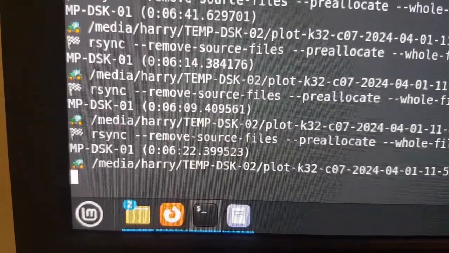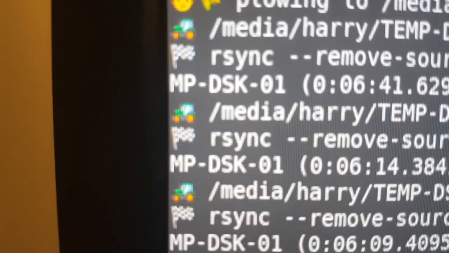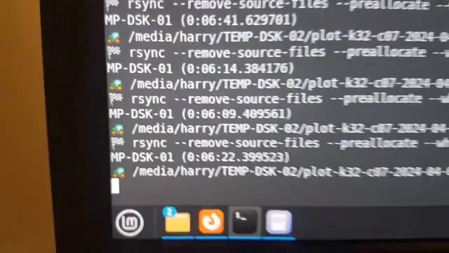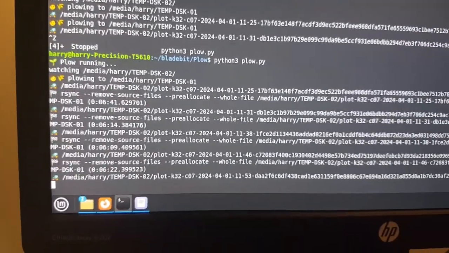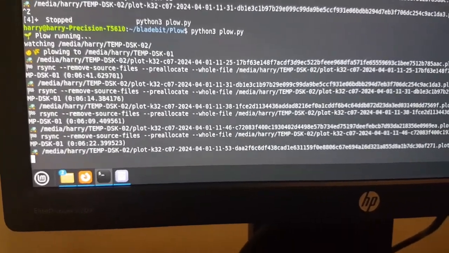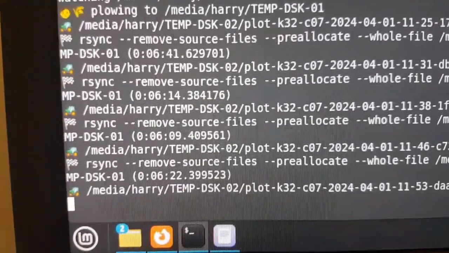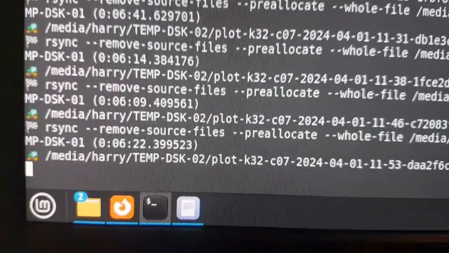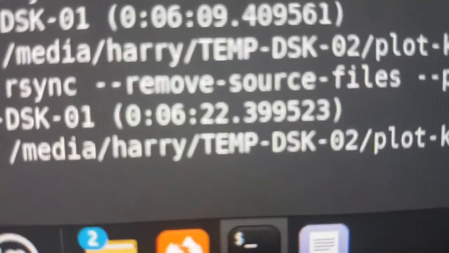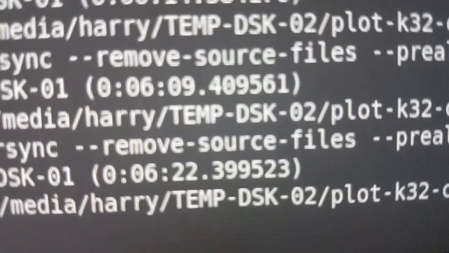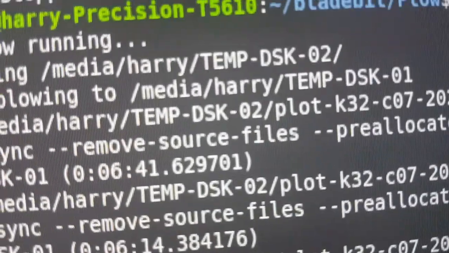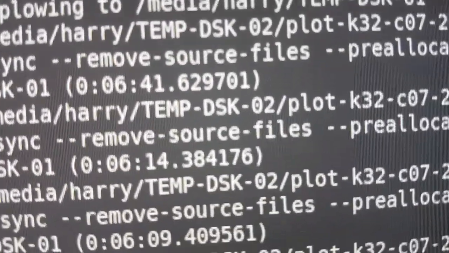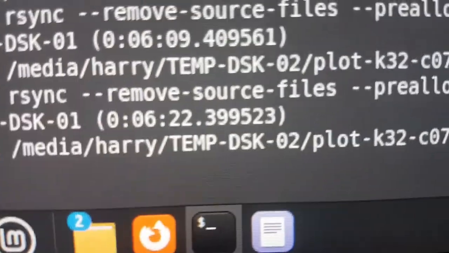So you can see there it's got a number of them, and they've all got this quite nice icon to show you what's going on each line. Now obviously the more drives you've got mounted, attached and configured in your Plow script, more of these lines will appear at the same time. But I'm doing it one at a time, so you can see it's just dealing with it one at a time. But it gives you a time down here showing you how long it took. So as you can see, between 6 and 7 minutes. The first one took 6:41, 6:14, 6:09, 6:22.